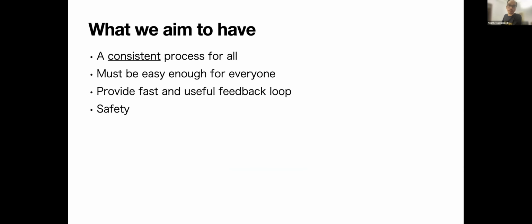What we aimed to have for CD at the time we created PipeCD is what I note here. We want a consistent process for all platforms and all teams, and it must be easy enough for everyone. As a modern CD, it should provide a fast and useful feedback loop for safety. In the context of CI/CD separation and GitOps style CD, I think those are features provided by default, so I won't talk about them here.